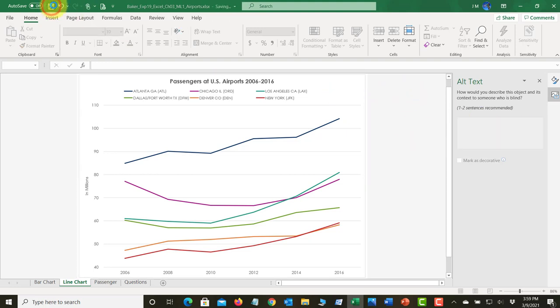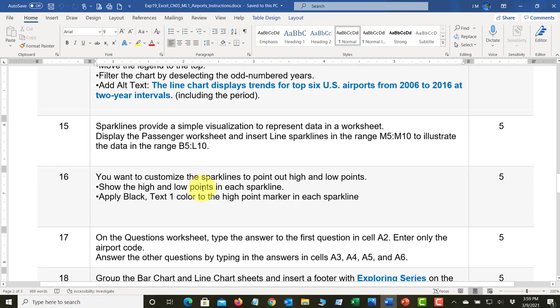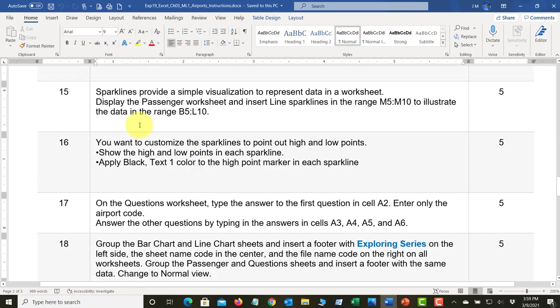You click back, you see that it's still there, save. Very good. Moving right along, we're already at step 15. Spark lines. You're going to like these. Spark lines provide a simple visualization to represent data in a worksheet.